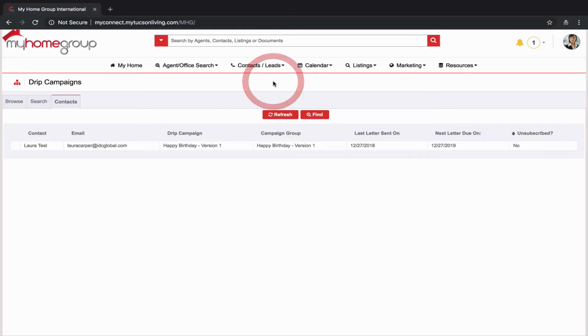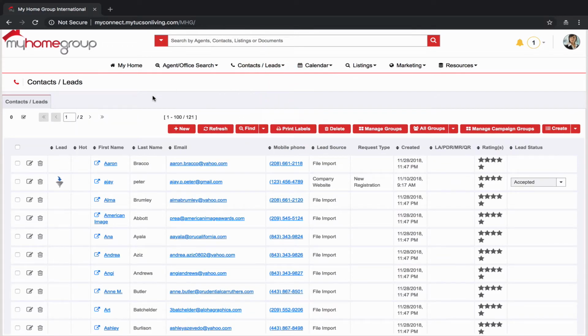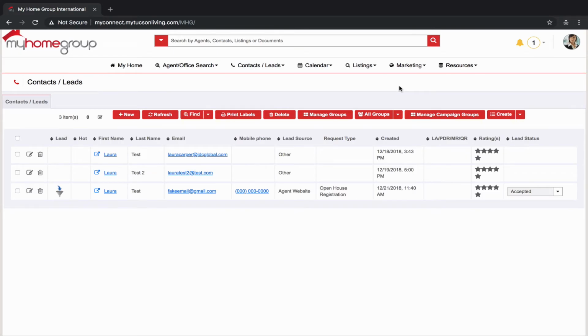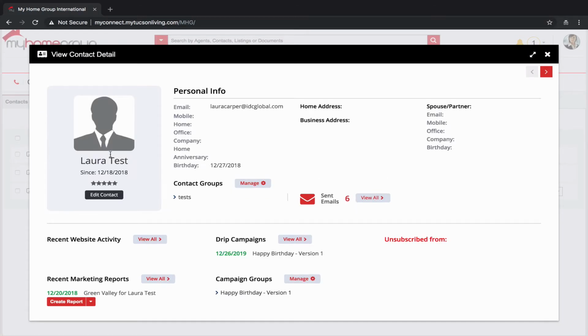So if we go back to contacts and leads, there are a couple of different ways that you can assign these campaigns, all right? Say we wanted to assign this campaign to just one particular contact. I'm going to come in here and really quickly search for my test contact. We wanted to assign the buyer campaign, for example, to the Laura test contact here. If I click on Laura's first name, that's going to pull up her contact detail. And you're going to see there's a section here for manage campaign groups, okay? So you'll see the drip campaigns are listed here, but the way that you actually assign these is to click on the section for manage campaign groups.